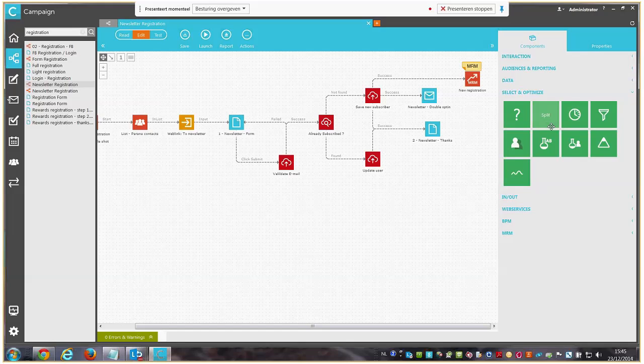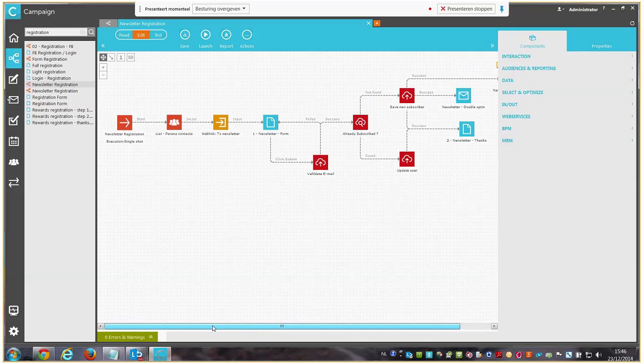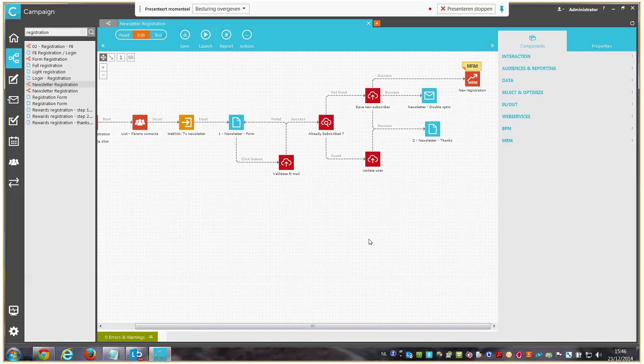The optimization components and the select components like A/B testing, control groups, top, the waves are now colored in green. Input and output component, yellow. Web services, SOAP web services, HTTP service, the CRM connector, the former symlink, in this case are colored in gray, BPM components in purple, and MRM in orange. So this will give you a clear overview on what is happening in your journey map. For example, here we can see all data components, all our channel or our interaction components. So it offers a lot of clarity on your journey maps.